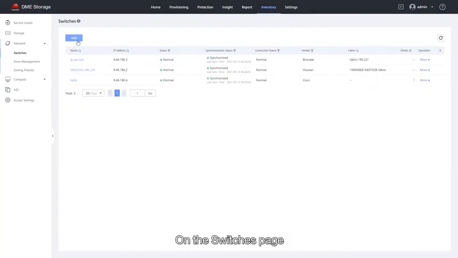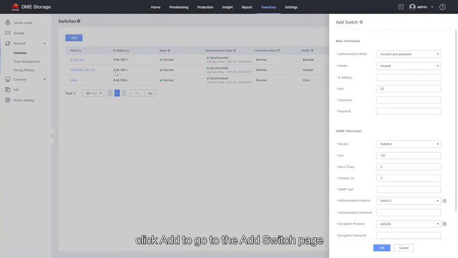On the Switches page, click Add to go to the Add Switch page. Authentication mode provides two options, Account and Password and Bastion Host. Here I choose Account and Password as an example. Next, we select the vendor and enter the IP address, port, username, password, and necessary SNMP information.